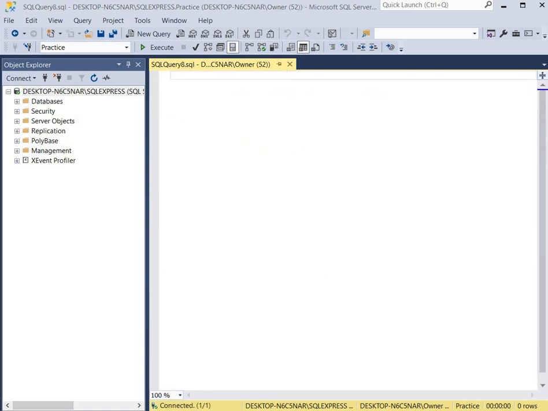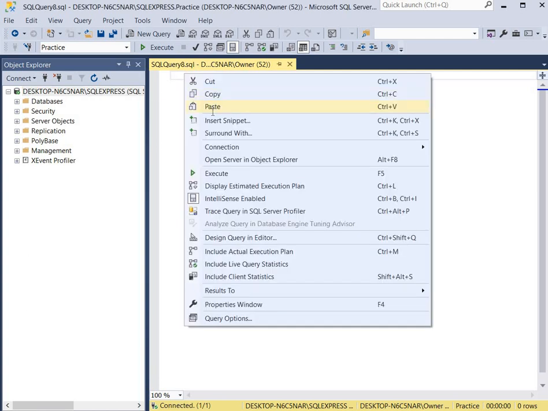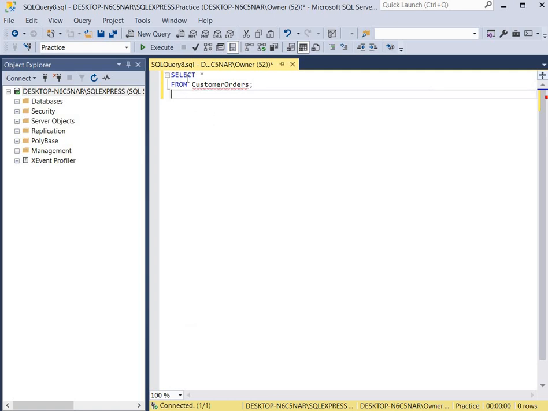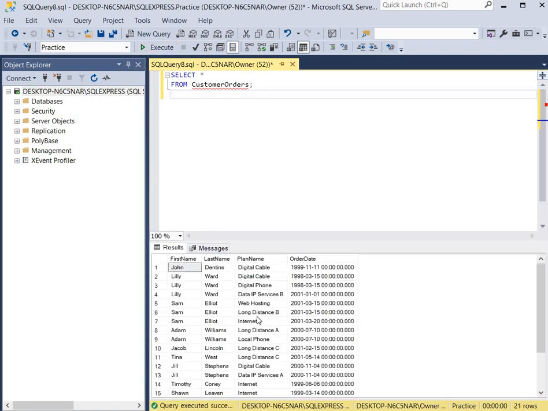For our next query, we're going to query the view that we just created called customer orders. We're going to use the select keyword, and then we're going to use the asterisk. That means select all the columns from the customer orders view. And as you can see here, it's the same output of the join that we ran before actually querying the customer orders view.